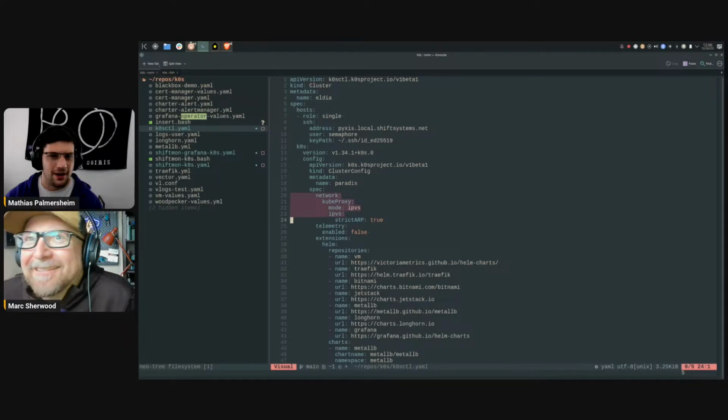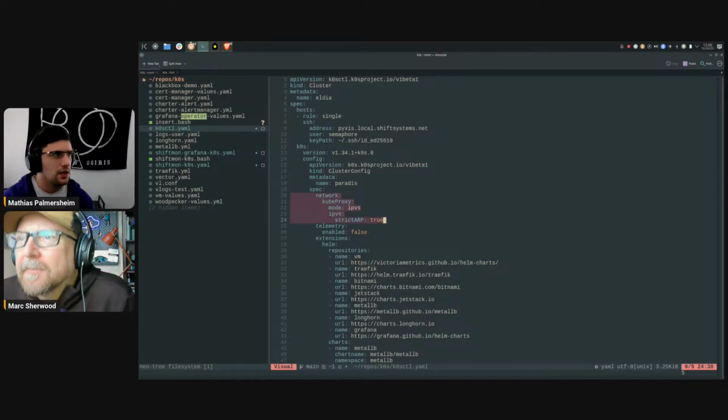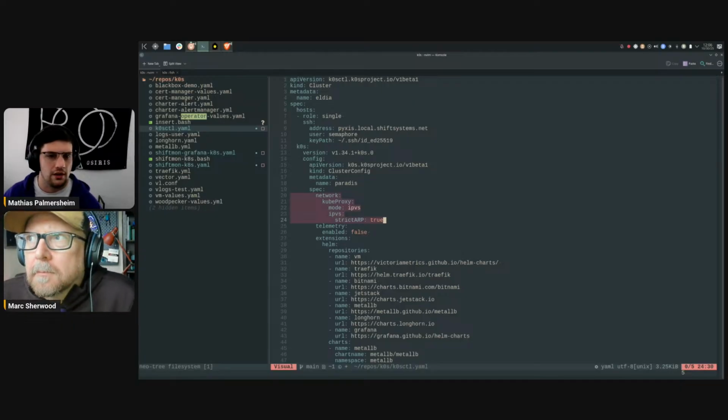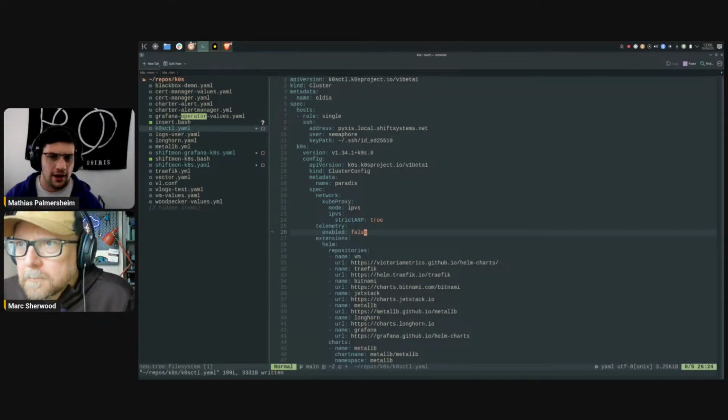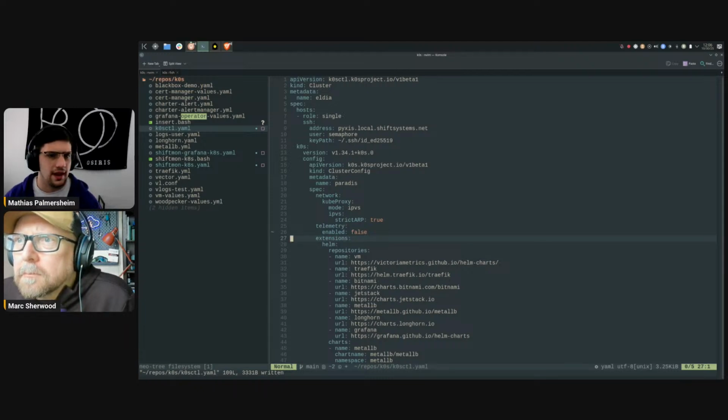And this is defining how we want to handle networking. You could either use IPVS, which is a Linux kernel module for virtual IPs, or you can use NetFilter. Here I'm just disabling telemetry so I don't have to do it at the command line flag. And then one cool thing about K0S is that you can have it deploy Helm charts for you.